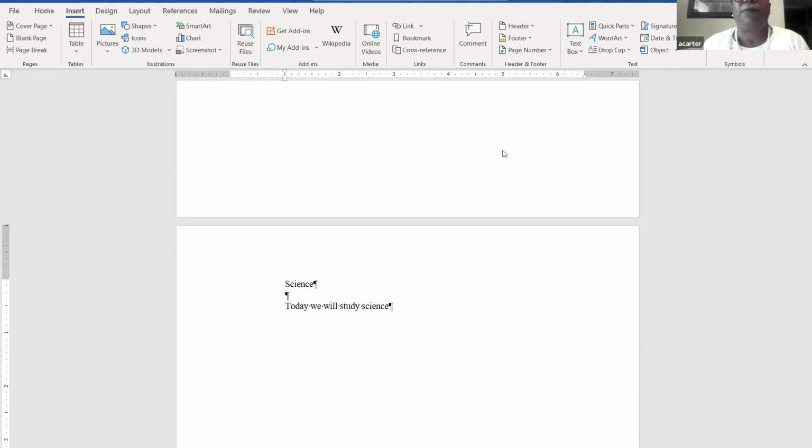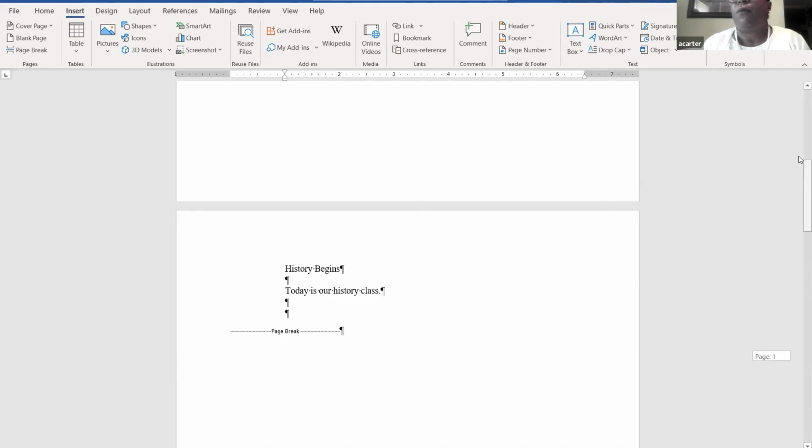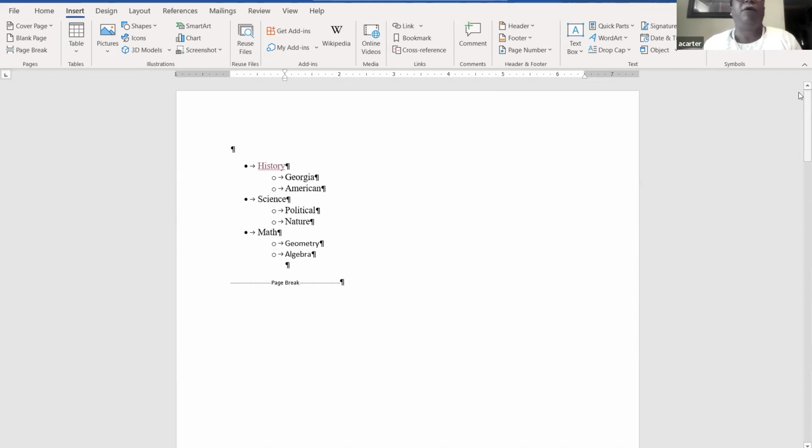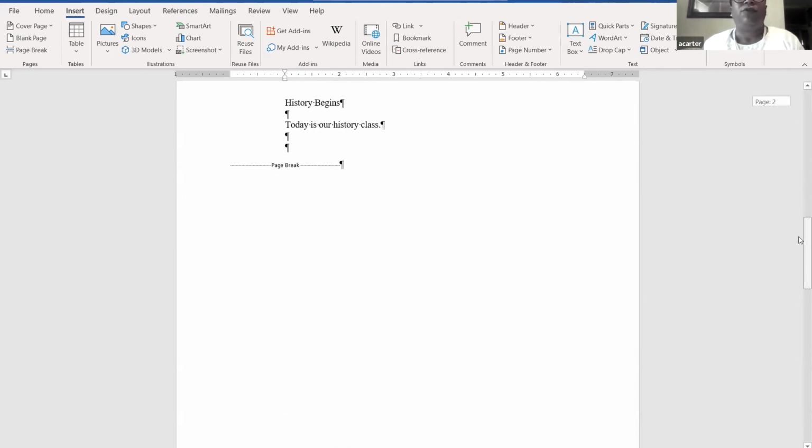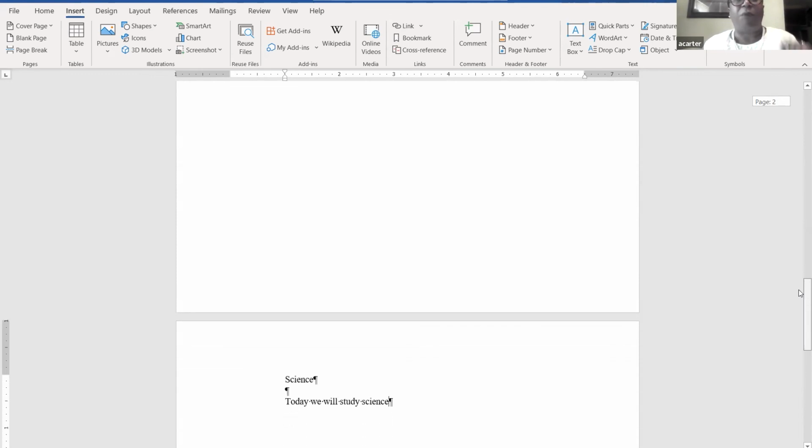My document. And what I want to do is bookmark wherever the page that starts science. So I have to go to the page that's where I want to go to. I want to go to science. I'm gonna do it all over again.